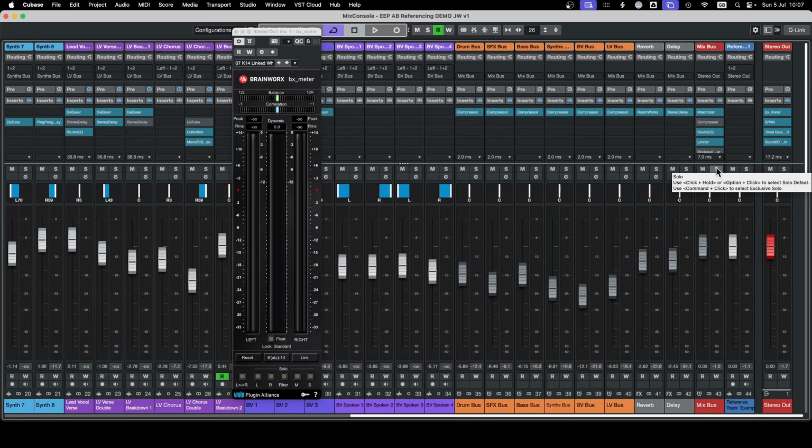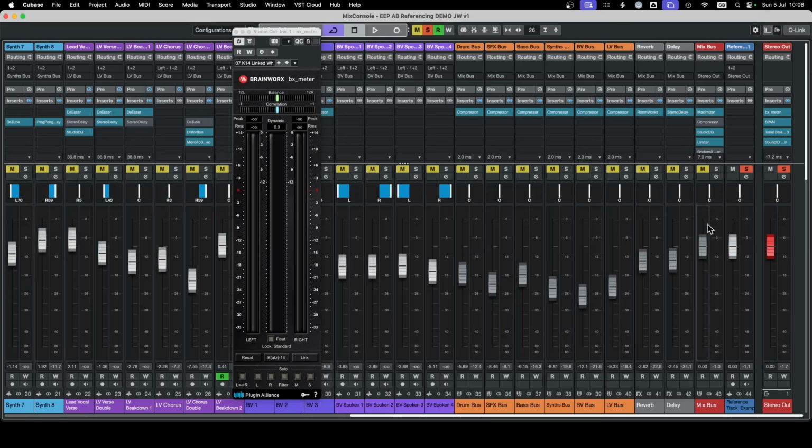And if I click the solo button, my mix bus track and anything that's feeding into the mix bus track, so from my group buses, for example, will be soloed. Everything else will be muted, and everything else in this case includes my reference track. If I then Command click on the reference track's solo button, that is exclusively soloed, and everything else, including my mix bus, is muted.